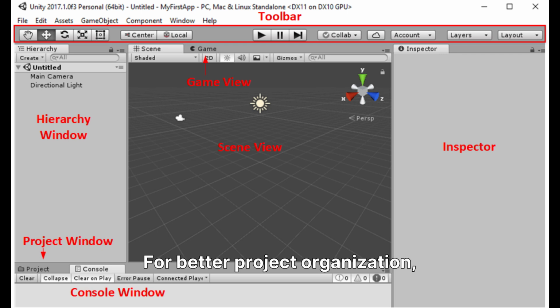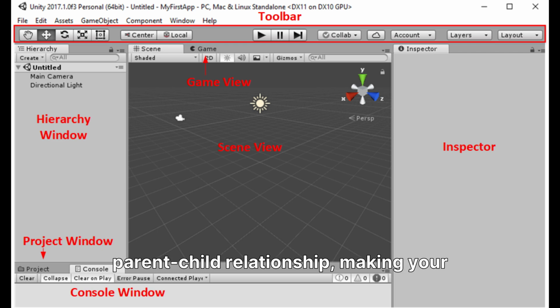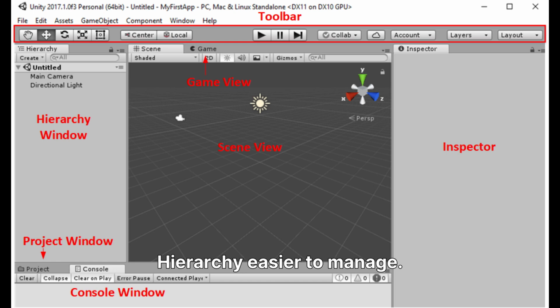screen. For better project organization, create an empty game object in the hierarchy and name it UI Manager. Then, drag your Canvas game object into this new UI Manager object. This creates a clean parent-child relationship, making your hierarchy easier to manage.